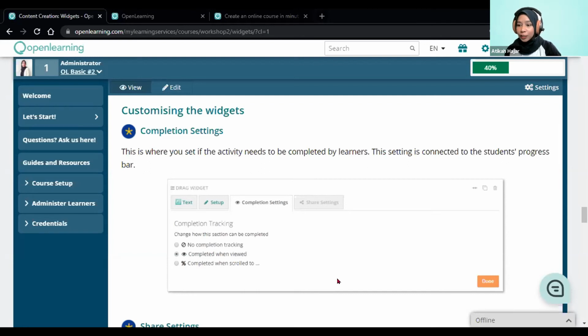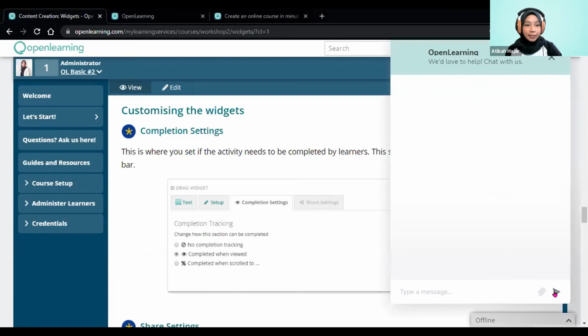In your own course, you should have this blue button. In this workshop course, you would not see this blue button because you're not the admin for the course. But if you go to your own course, you will see this blue button. This is a chat box. This is our support team, where you can chat to ask any technical questions, and for any guides or tips.